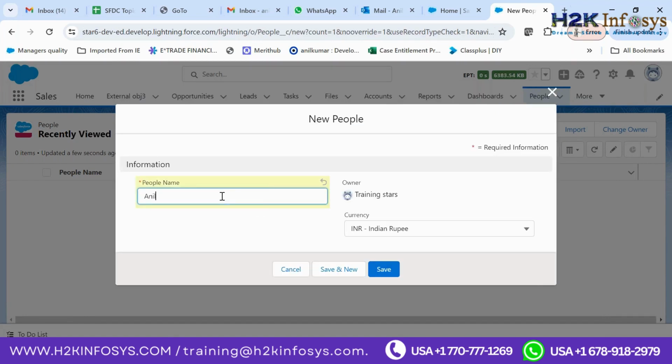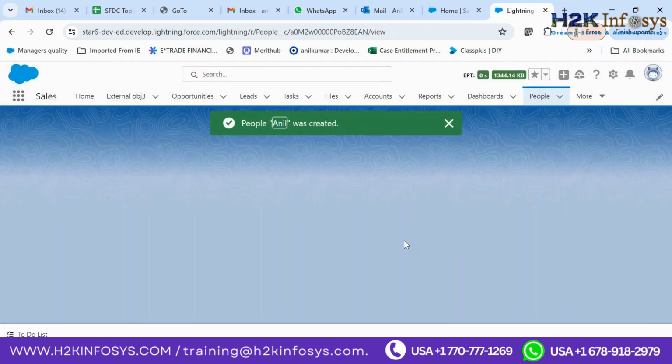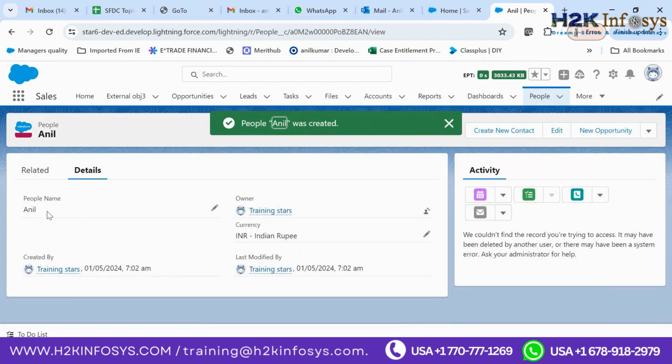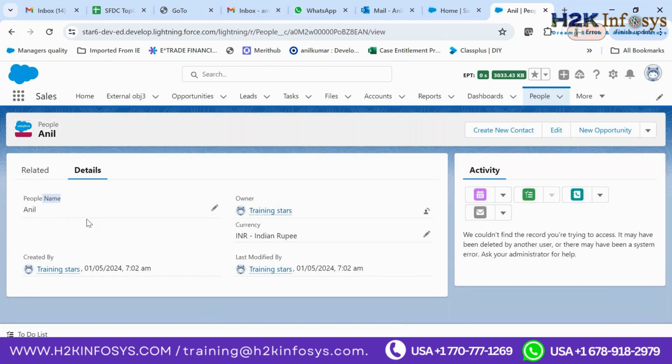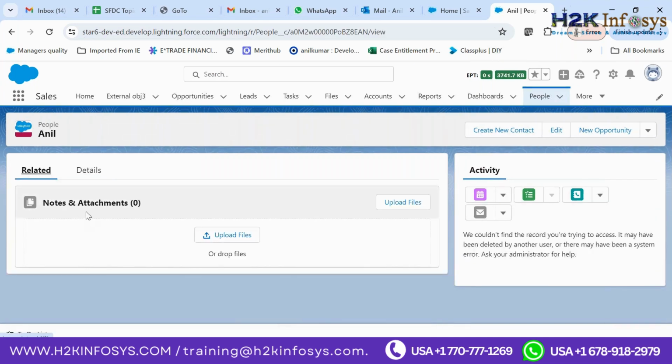Just saying, save. Only one field we are having, right? Input field, that is the name. This is the standard. By default, we'll get this field while we create an object. We got this. The related, I said, if you remember, we'll be having notes and attachments in the related list. I enabled the checkbox, so we are seeing this one.